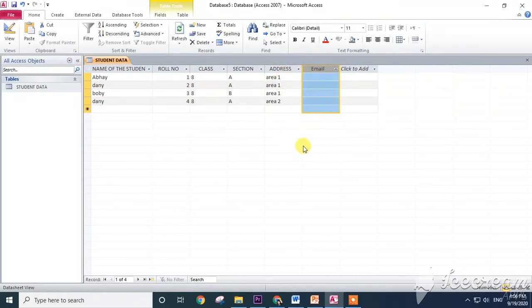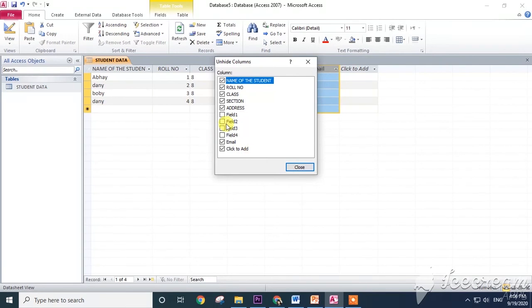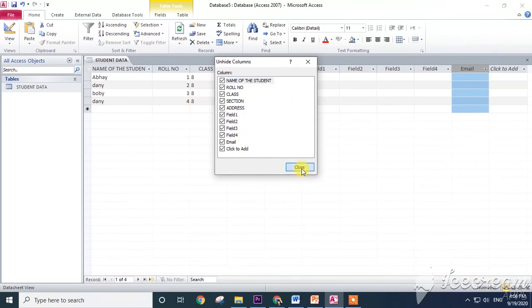Now if you want to unhide, how to unhide? It is very simple. Place the cursor in the column and right click, unhide fields. A dialog box appears asking what you want to unhide. Select the options. See, field 1, field 2, field 3, field 4. These should be unhidden. In this way we can hide and unhide the fields.